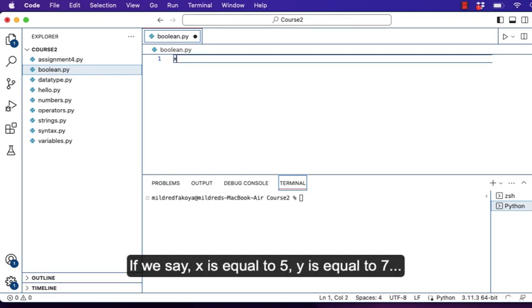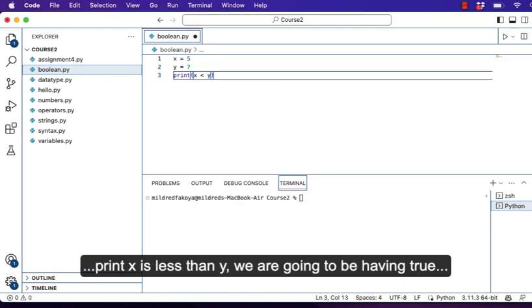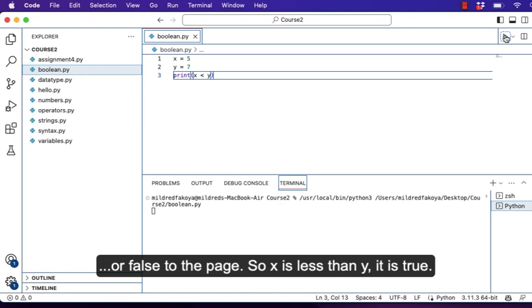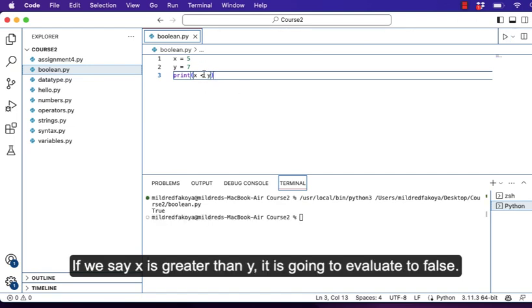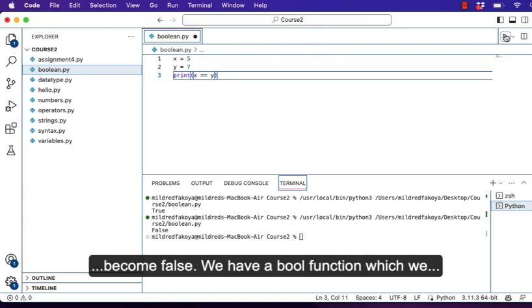If we say x is equal to 5, y is equal to 7, print x is less than y, we are going to be having true or false printed to the page. So x is less than y, it is true. If we say x is greater than y, it's going to evaluate to false. And if we say x equal to y, it's going to become false.